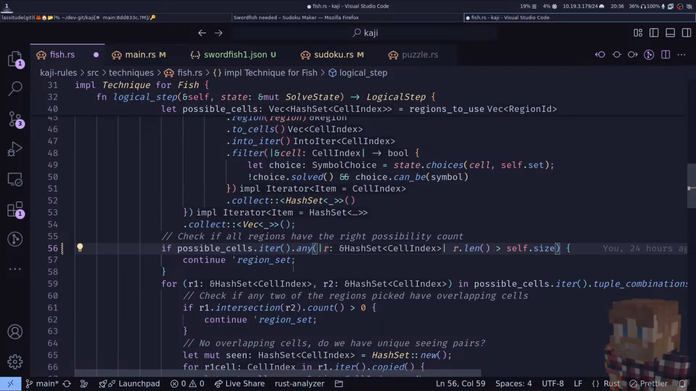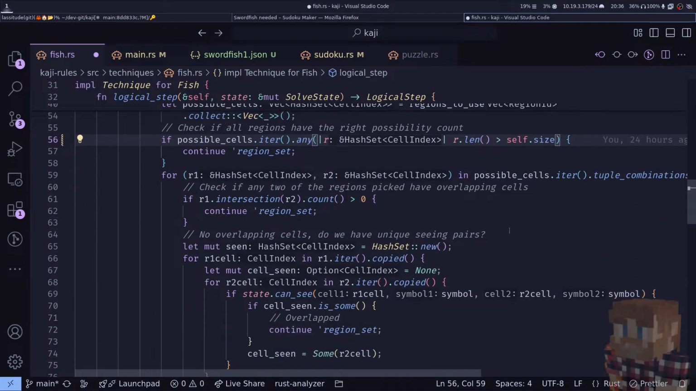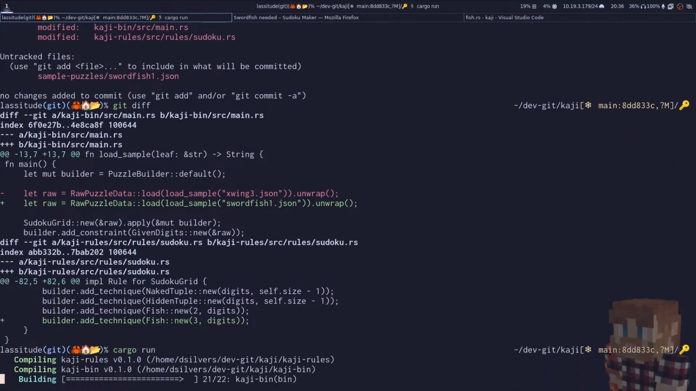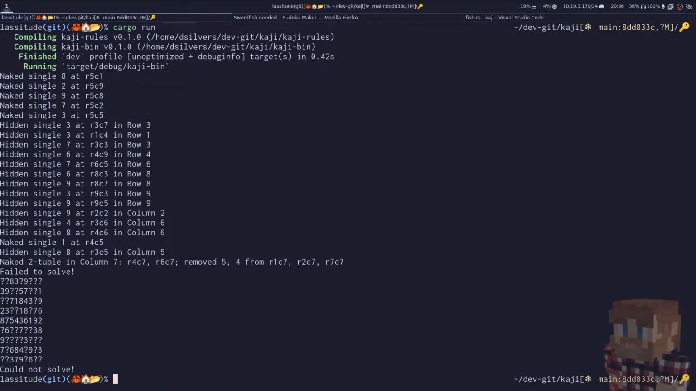So in the case of X-wings, 2. In the case of swordfish, 2 or 3. If we then up that to 4 fish or jellyfish, then that would be 2, 3 or 4. And I think that may at least let us detect the swordfish. So let's just try that. Okay, it didn't. Crap. Let me come back to this.